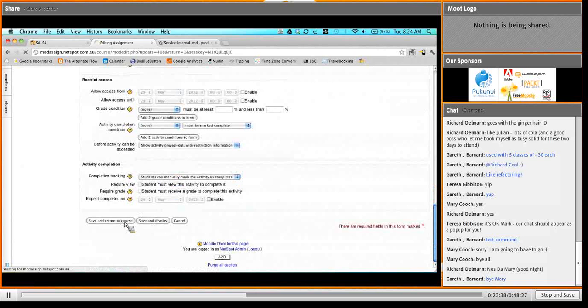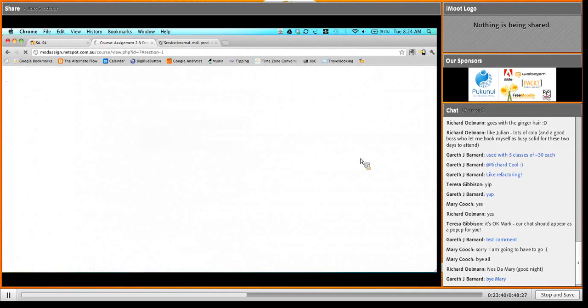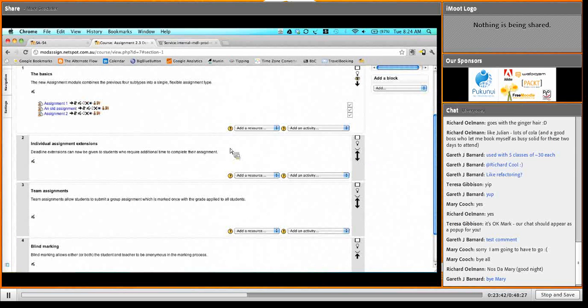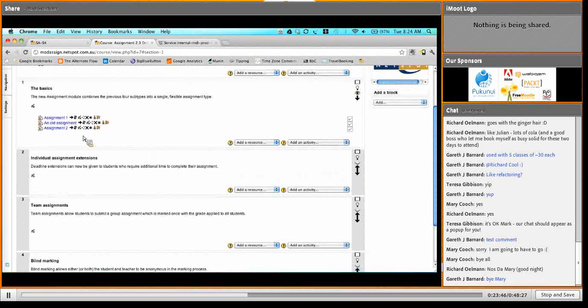Whereas previously with the old assignment module, the only way that I could have done that was by deleting the assignment and recreating a new one, because I can't change the assignment subtype in the old way. Now I've got much more flexibility in being able to change it around, and use whatever combination of assignment settings that I would like. So this is all foundational change stuff that's being shown at the moment.